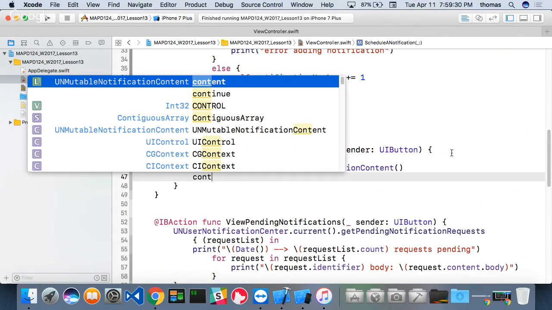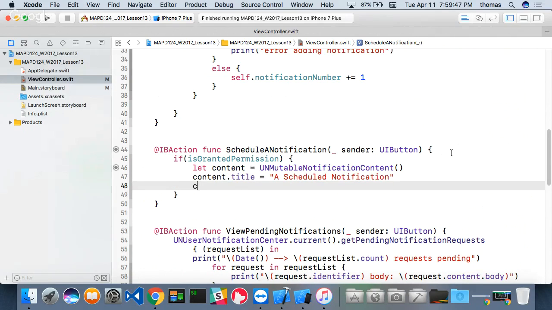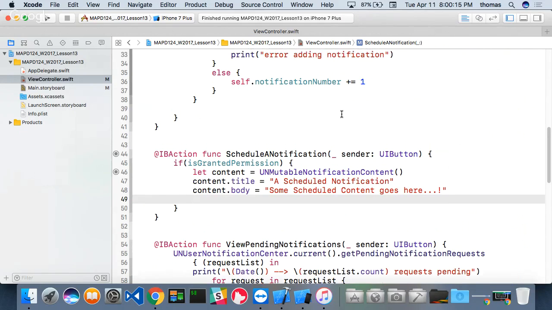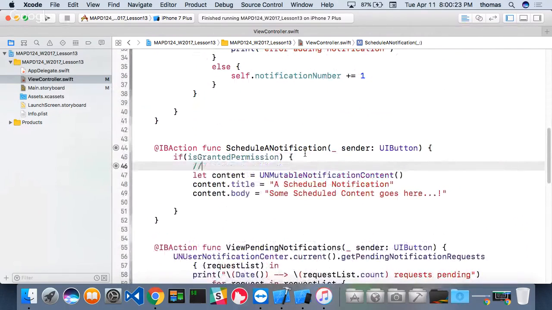And then we're going to set up the content. Here's our content title. We'll say that content.title is some kind of scheduled message or notification, whatever that scheduled notification is, just to make it different. And then the content body is going to also be different. We're going to call this some scheduled content. Scheduled content goes here, a little bit longer. You can put whatever you want in there. So this is part one, just like we did up here. Step one, we create a content object, and that's what we've done here.